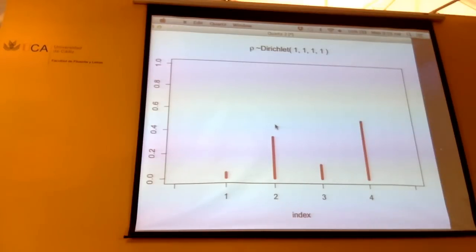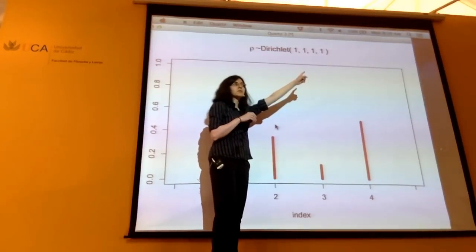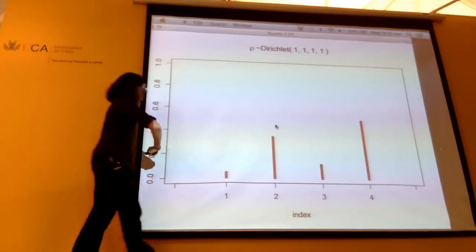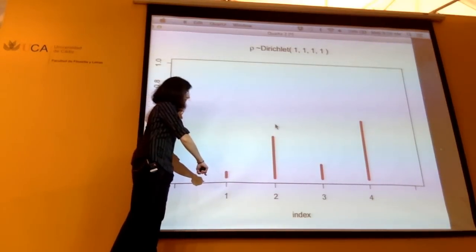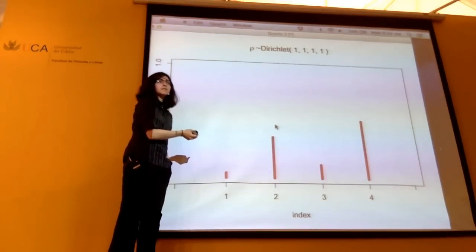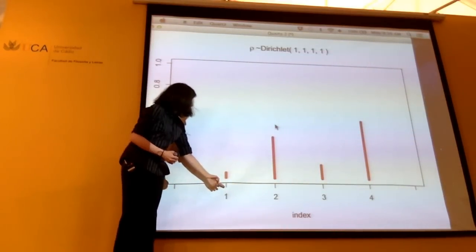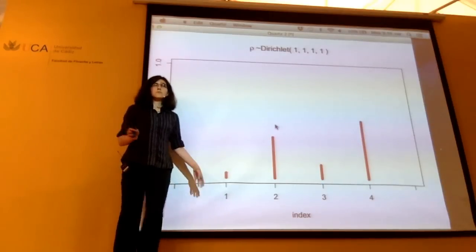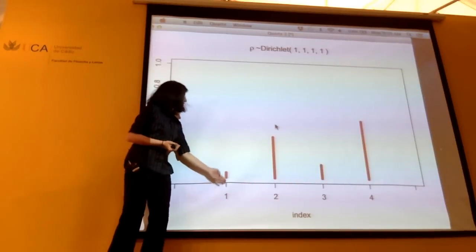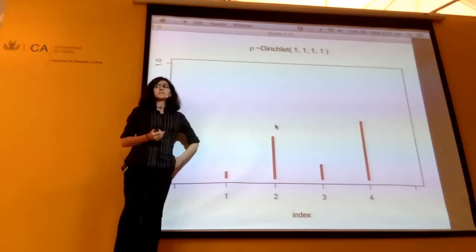Okay, so what I'm drawing here is a Dirichlet where all of the A hyperparameters are equal to 1. They're all equal and they're all 1. And I'm making a random draw from that. So it's going to be a distribution over the integers 1 through 4, a random distribution. And so can anybody tell me, when we talked about the beta, rho 1 and rho 2, we said that in the case where all of the A's were 1, the distribution on rho 1 was uniform. Is that the case here?